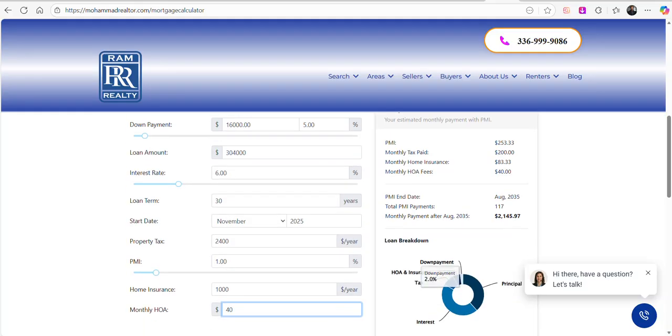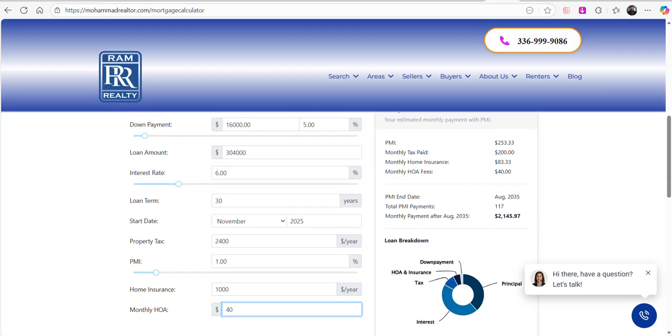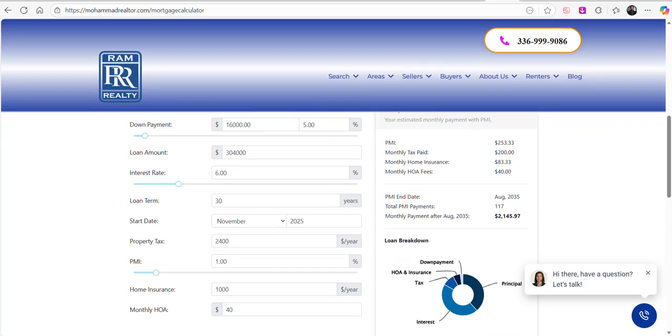Now you can see it will automatically do the calculation. You will end up paying about $2,400 in total, and here it shows you the breakdown. Your PMI is costing you $253 per month. Your monthly taxes would be around $200, insurance will be $83, and HOA is $40. Your PMI will end in August 2035, because by then your home ownership will reach 20% of the total value of the house.